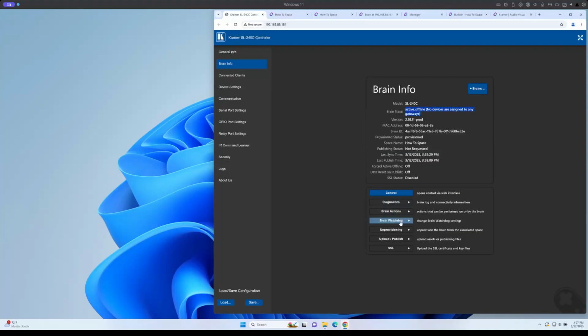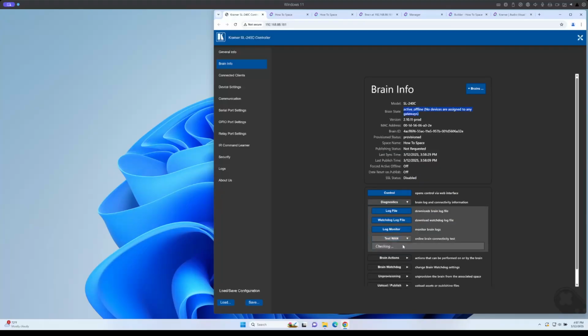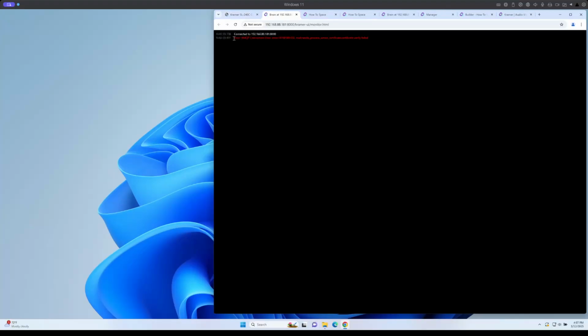Additional things that you can look for under diagnostics would be the test WAN connections, all three: the builder, the driver, and the AMQP connections will be shown as not connected. And if you have a look at the log monitor, you'll get repeated AMQP connection issues, indicating that the certificate verification has failed or that there was an SSL exception. If that's the case, the following steps will fix your brain without you having to do anything else.